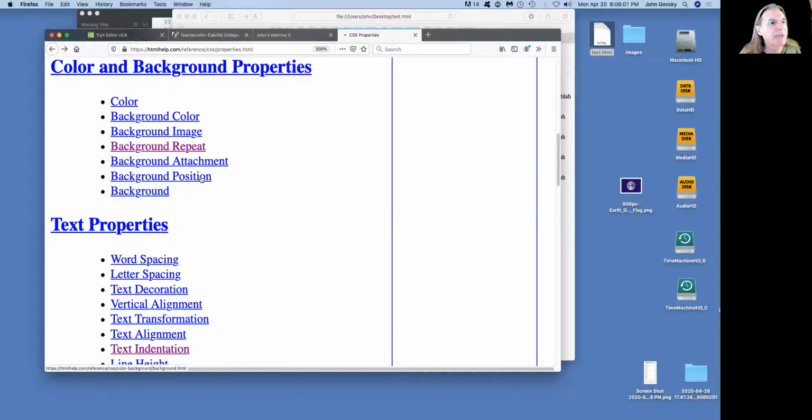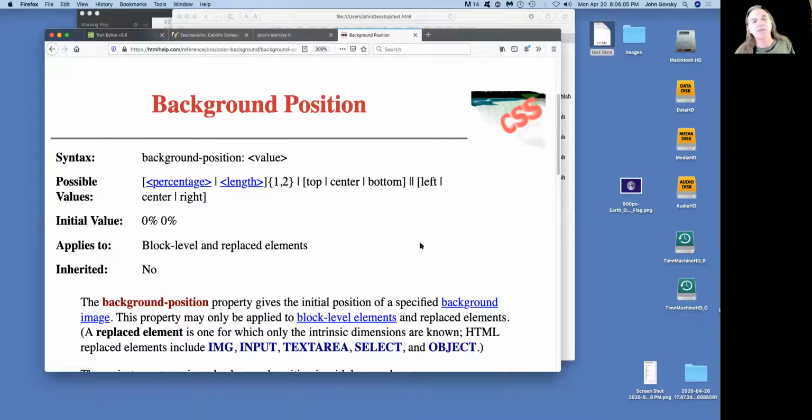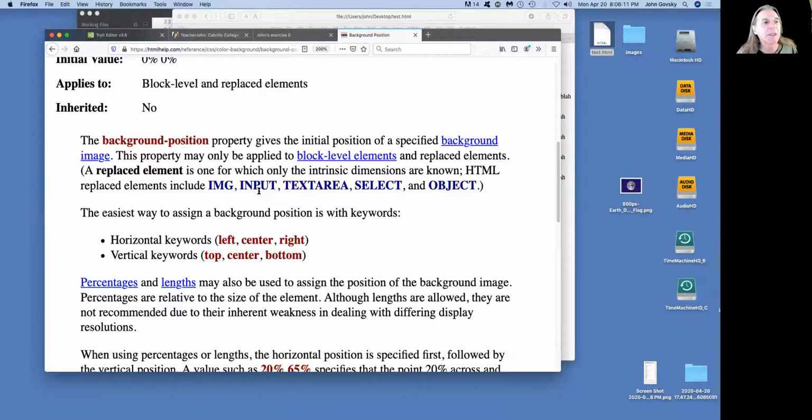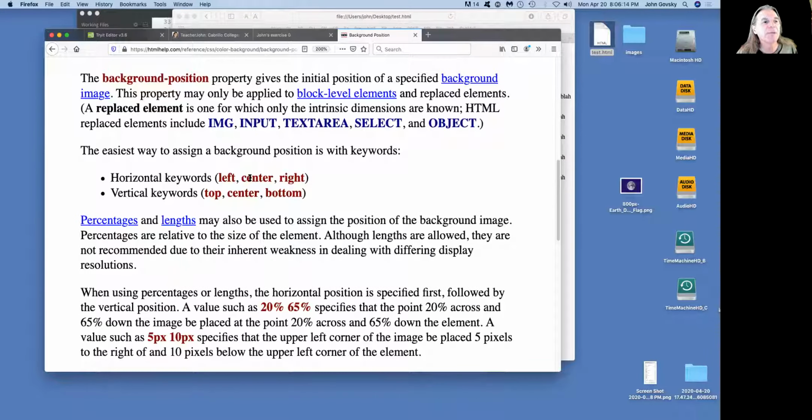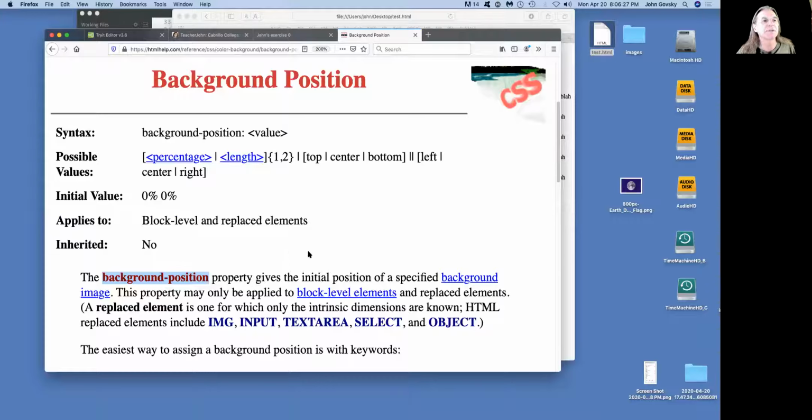Here we go. Then you see the background position. Background position says if you want to center it, top, bottom, left, right. So I think to center it horizontally, that would be center. Left, right, top, center, bottom. Okay, so I'm just going to say center. And so the background position property will be set to center.